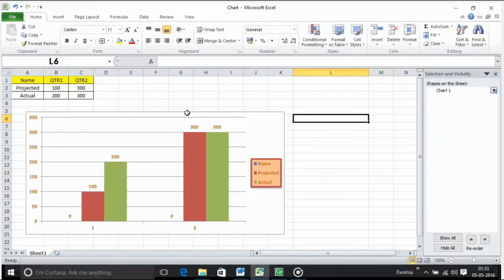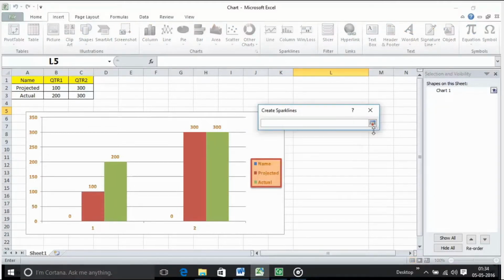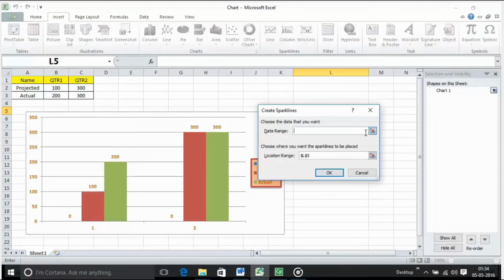Let's understand the need for sparklines. Sparklines are basically charts. So why should we use sparklines instead of charts? Sparklines have certain advantages that make them more convenient in many cases.